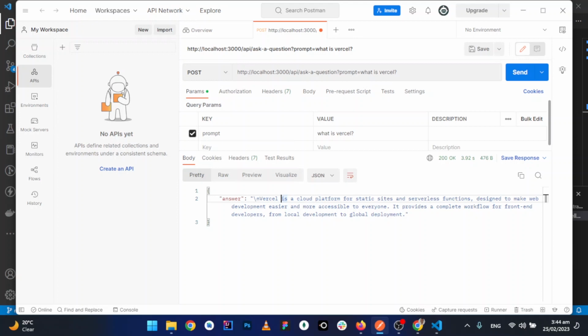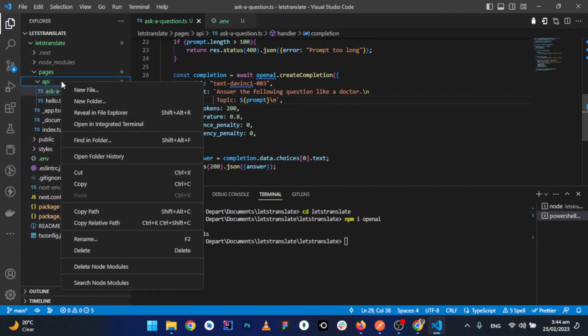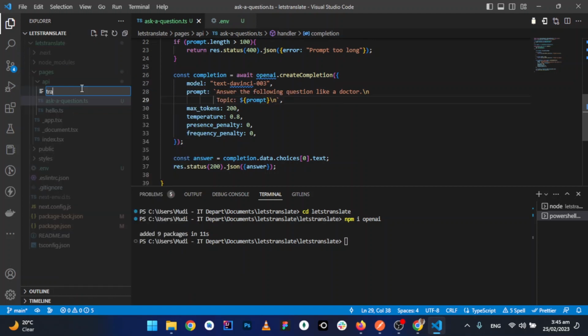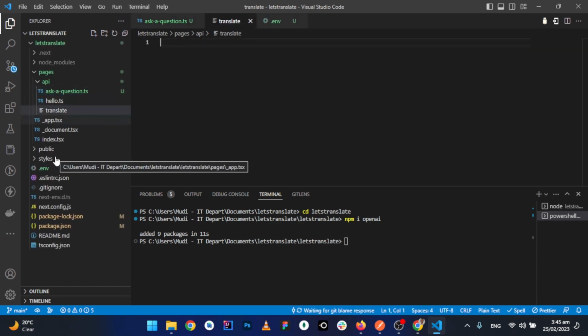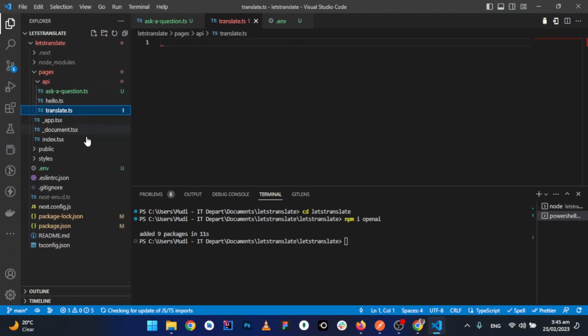All right, guys, there we go. We've created our first endpoint. Congratulations. Now we're going to create our second endpoint, which is going to be the translate endpoint. You want to get back to your API folder, create a new file, and call it translate. Let's rename that to translate.ts. Since it's Next.js, it will be recognized as an API endpoint.